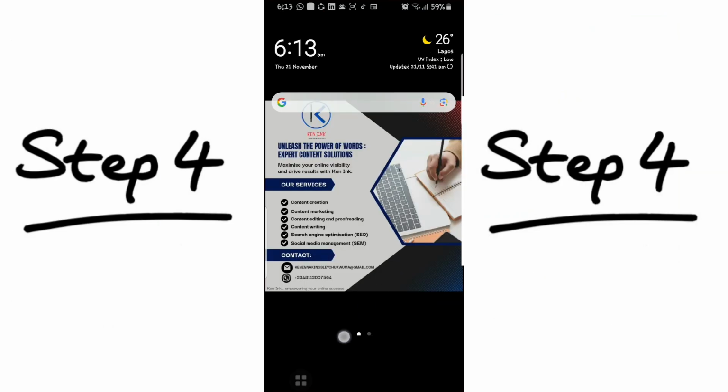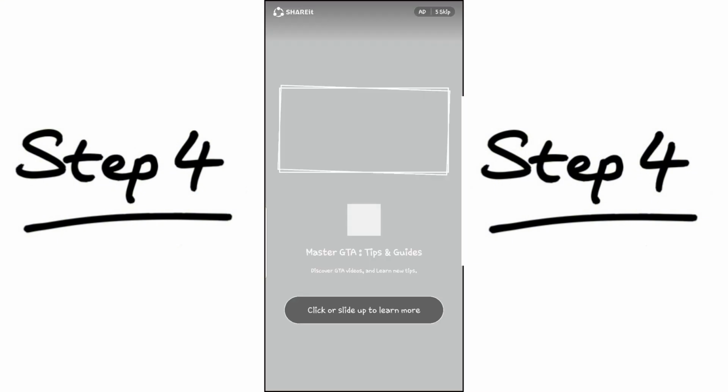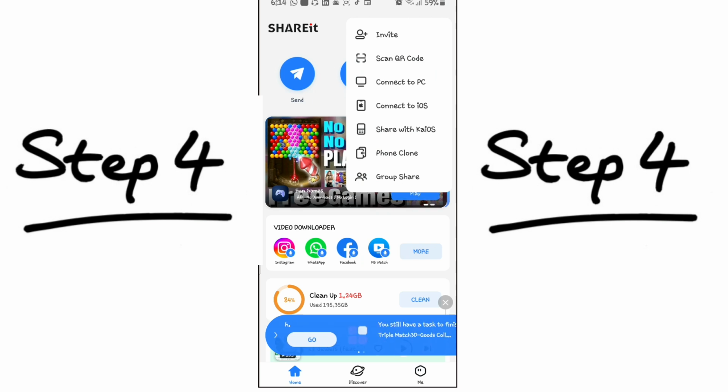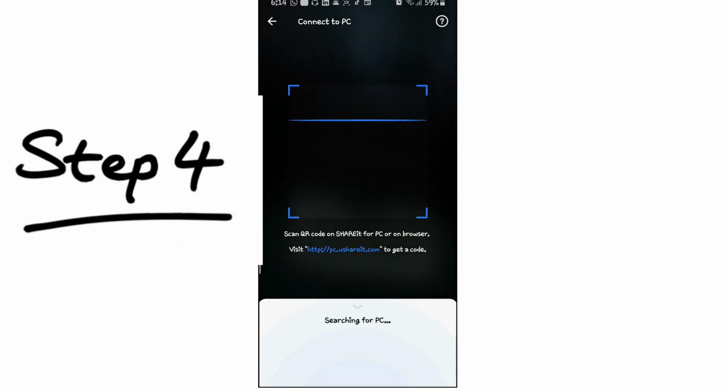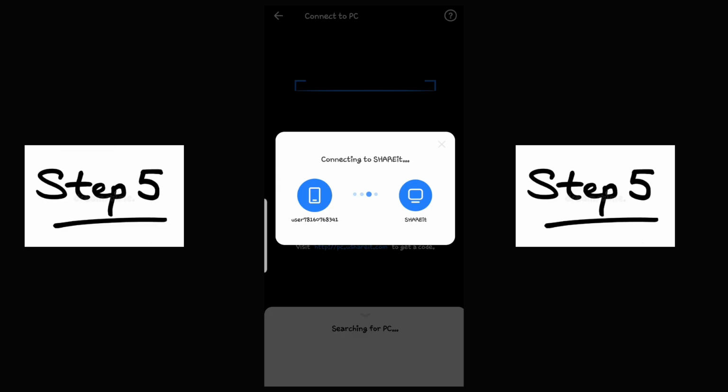Step 4. Open the mobile app on your Android. Click the plus sign at the top right. Then click Connect to PC. Step 5. Scan the barcode shown on your PC with your Android.